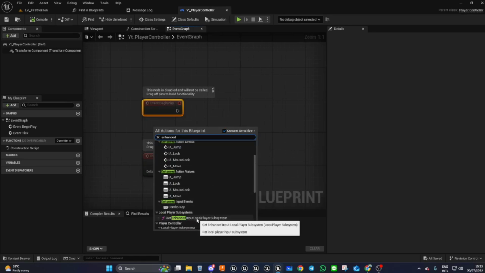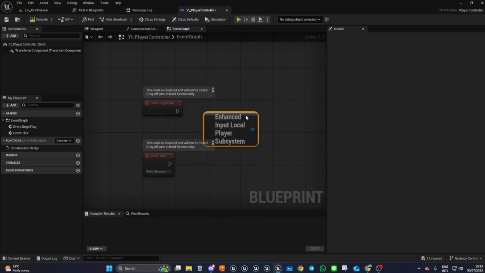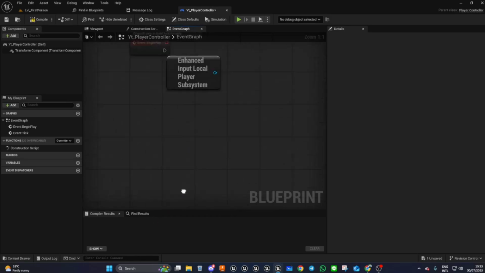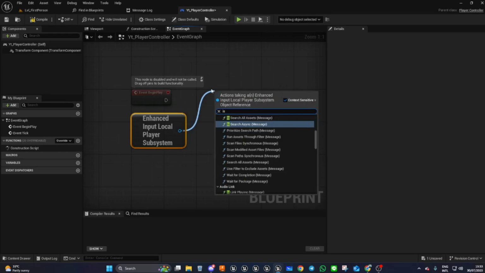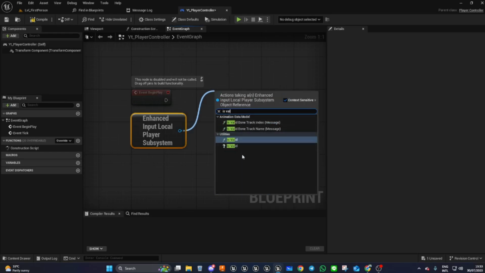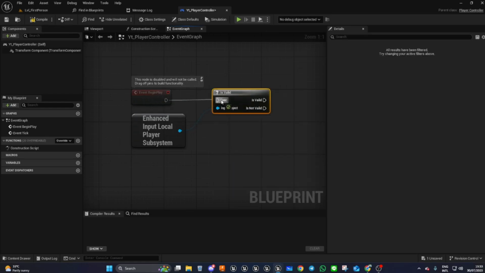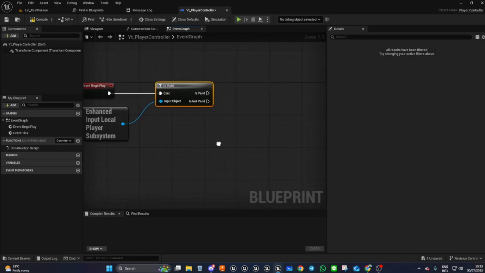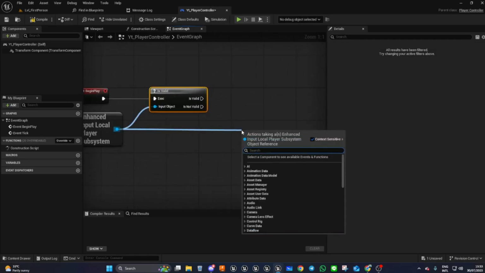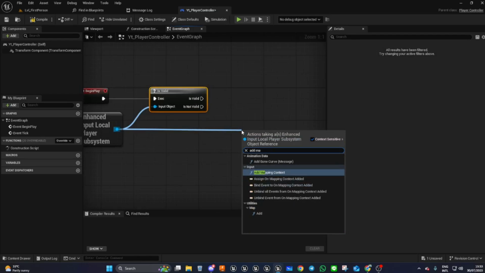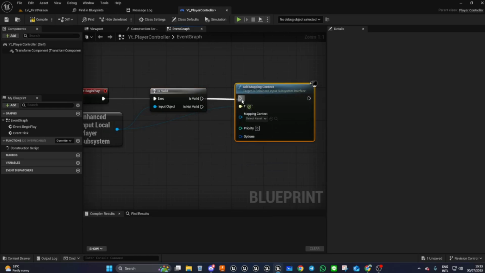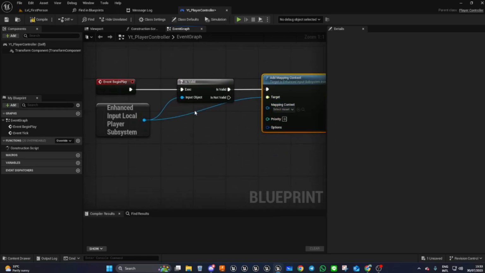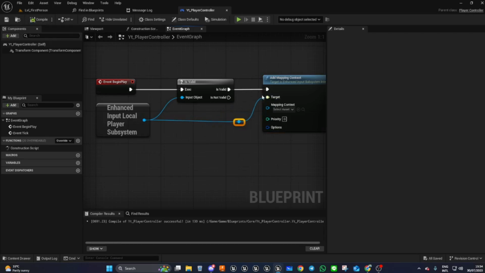Get enhanced local player subsystem. And you'll get this node here, this great big fat node. We want to check if it's valid, just to prevent any errors. And then we're going to drag out of here and we're going to say add mapping context. Mapping context we don't have at the moment. We will go ahead and add that straight away. Let's neaten up these. So let's go ahead and do that.